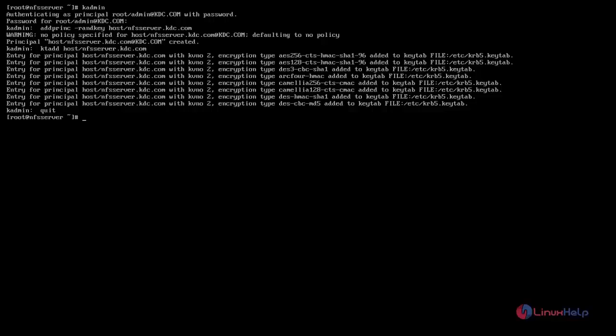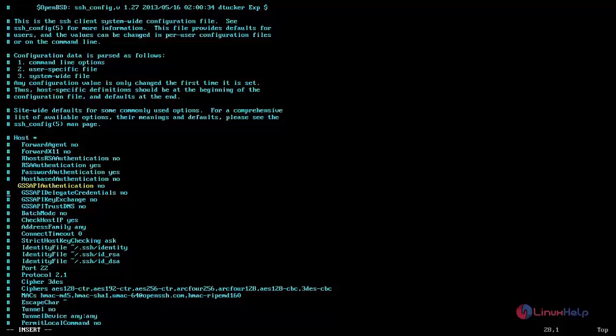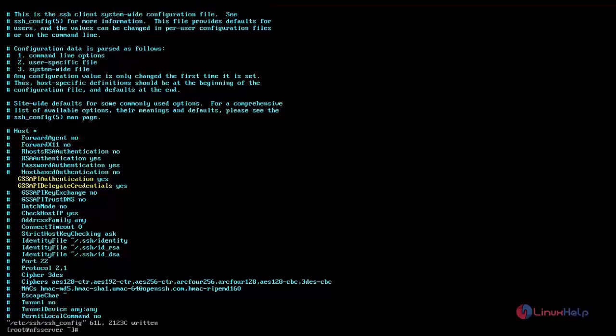Here also we need to edit the SSH config file. So type vim /etc/ssh/ssh_config. Here uncomment these two lines and then change them to yes and then save the file. Now reload the SSH configuration. So type systemctl reload sshd and hit enter.